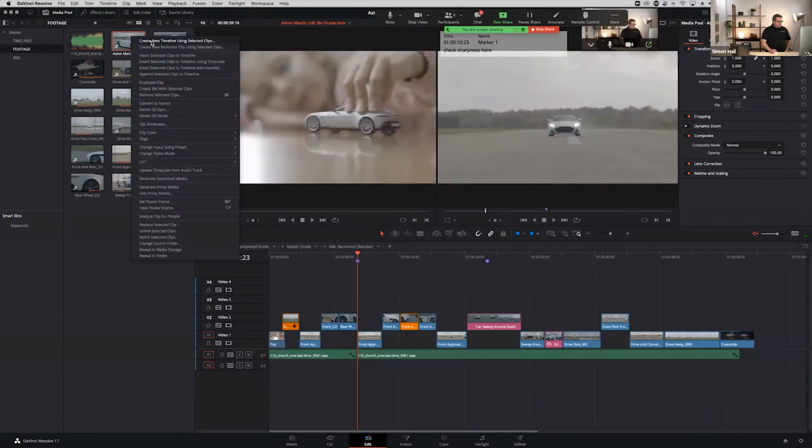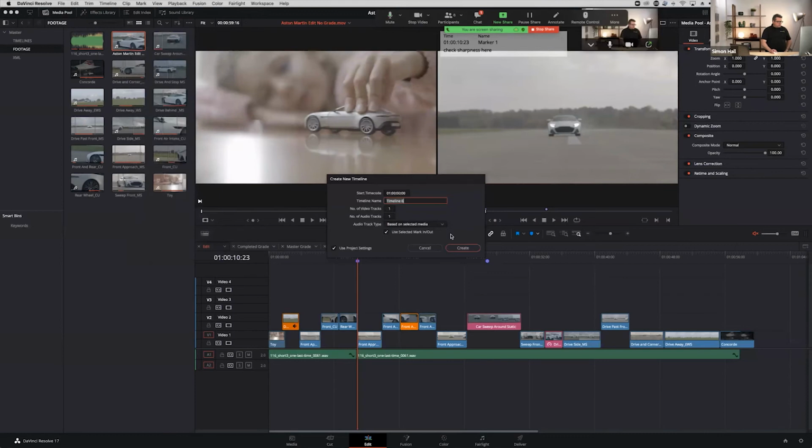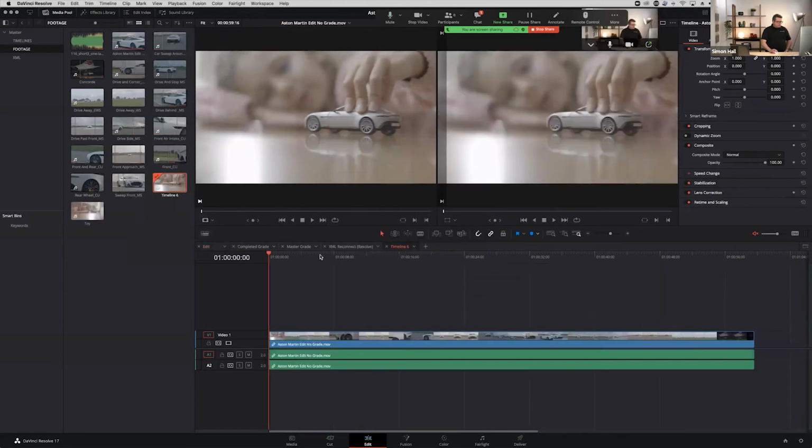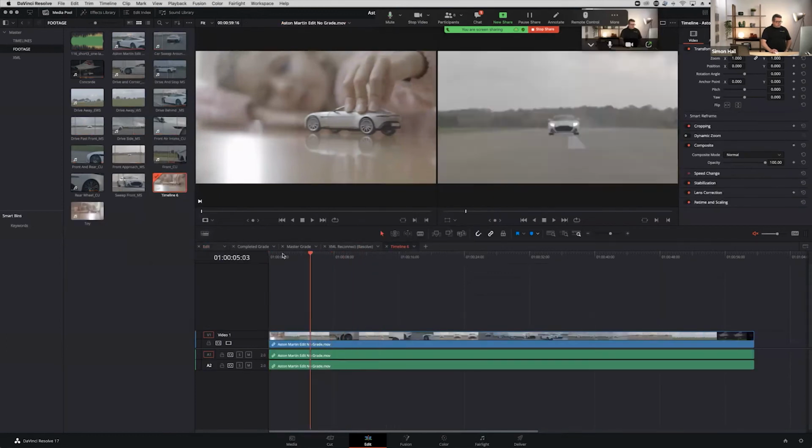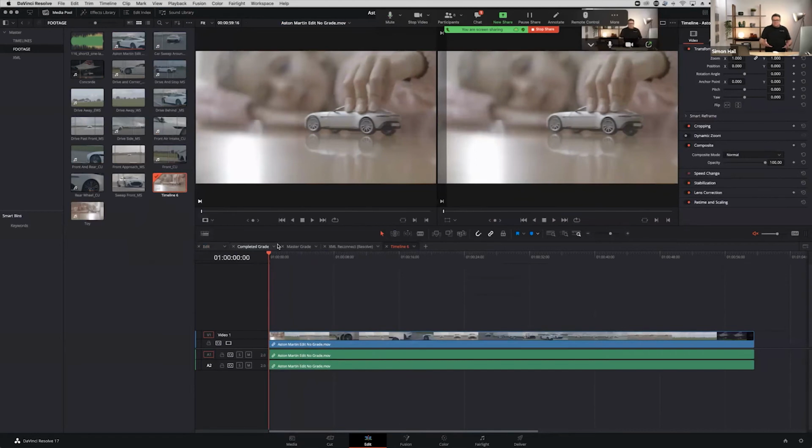And what I would do is say, create new timeline using selected clip. So there we go, as you can see, it's our file. So this is the easiest way if you've been working with somebody who's editing and they're sending material to you to grade with.